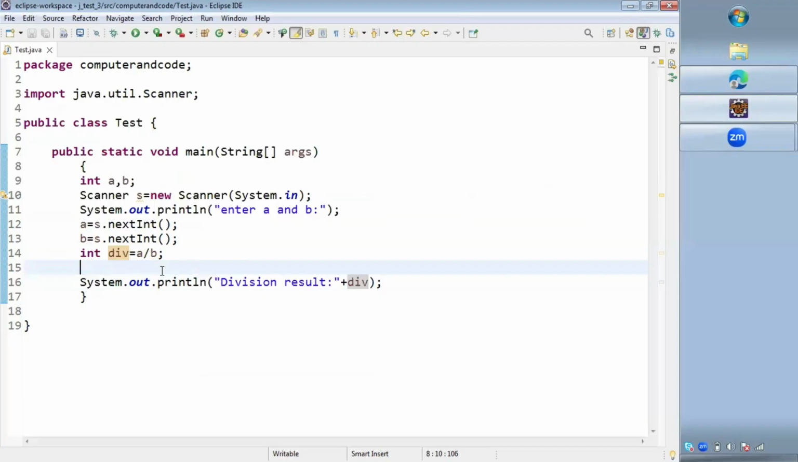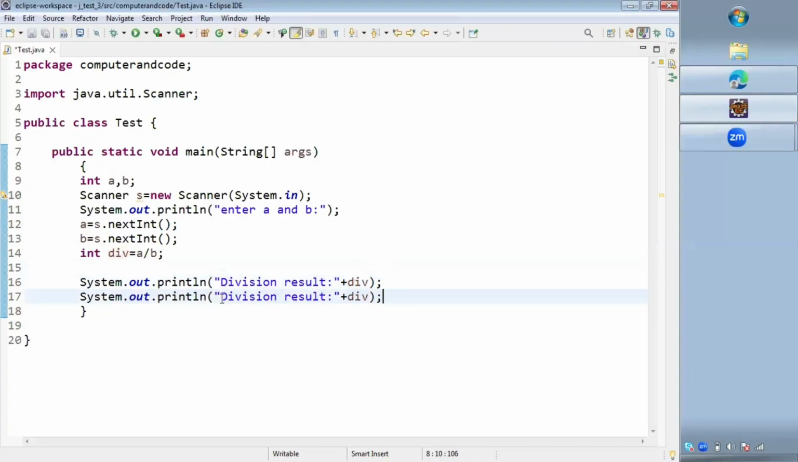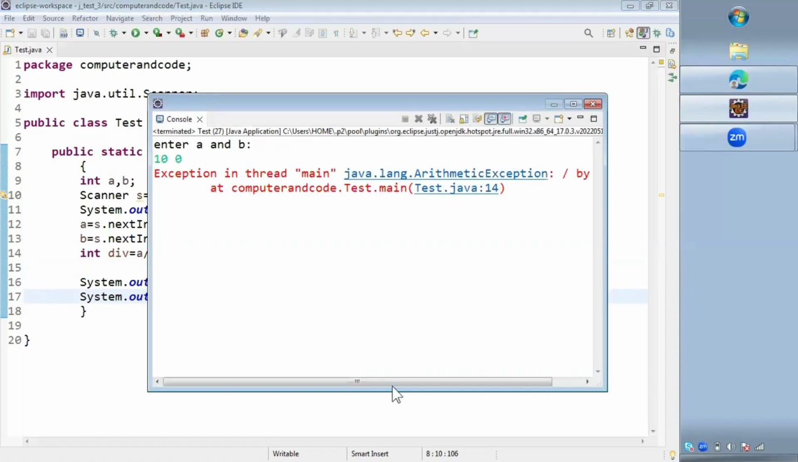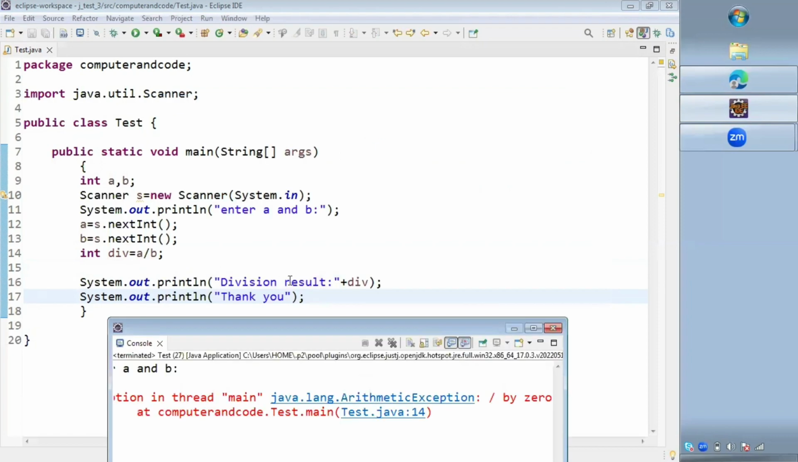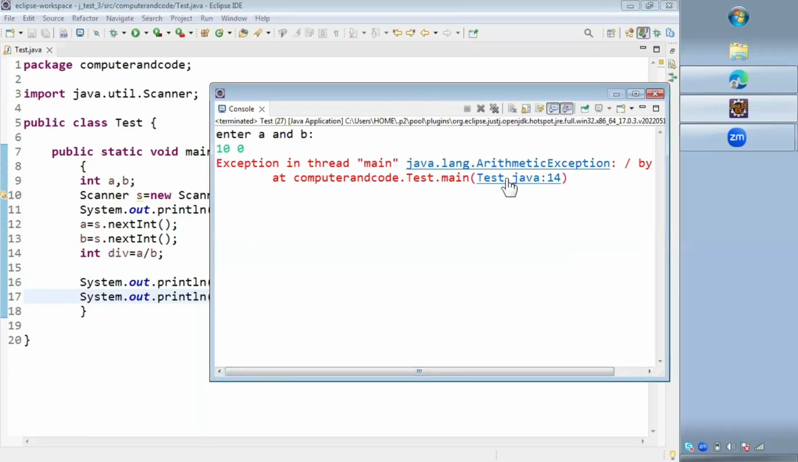So we are expecting an error in the line int div equal to a divided by b, before the printing of div. Suppose I write another message like thank you after printing div. This thank you also will not be printed if any error occurs. Like if I give 10 and 0, I get an error, and the remaining statements of the program are never executed. It completely stops program execution. So to avoid this, we use the exception handling technique.